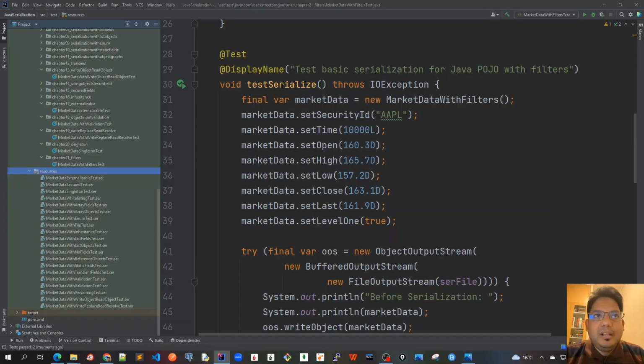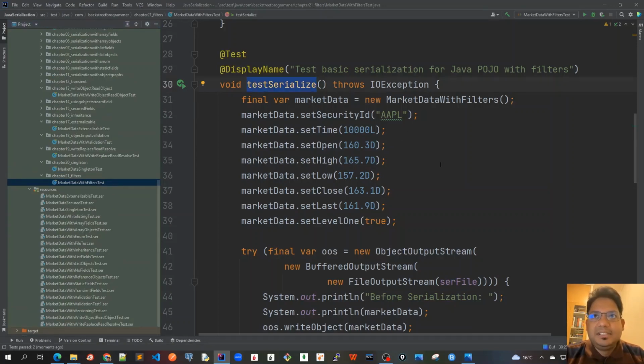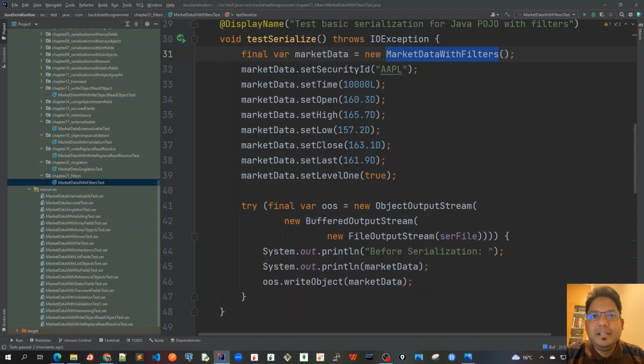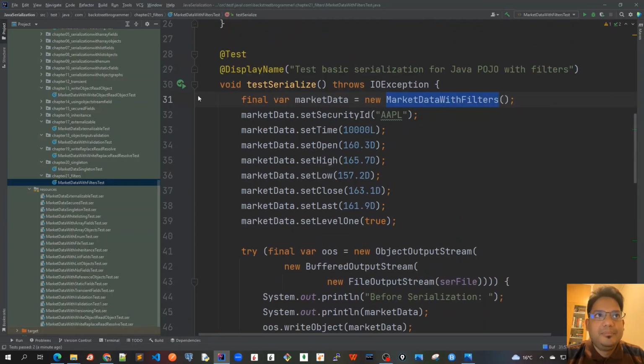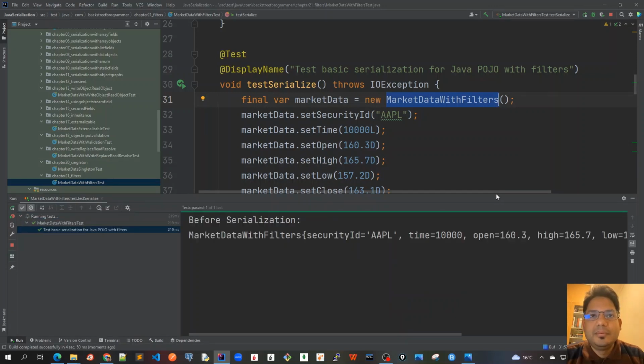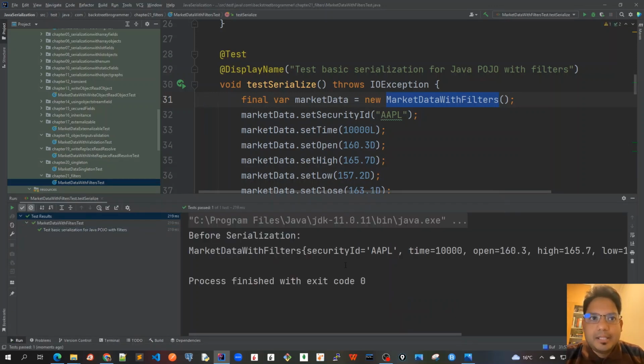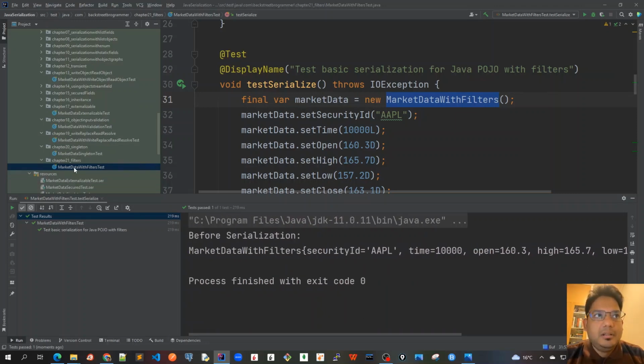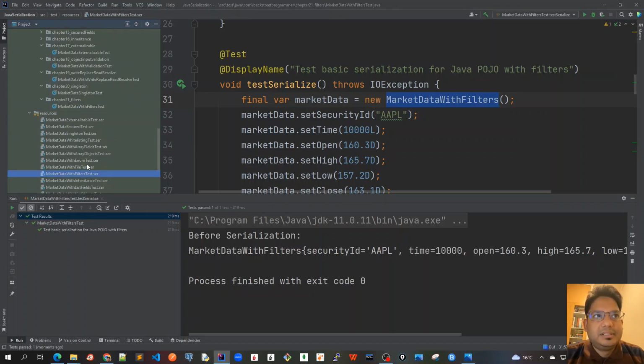So first of all, let's run this test serialize, which is doing nothing fancy. It's what we have been doing. We are creating this market data with filters object and simply setting the state and serializing it to a file. So it should work. I'm just running this test serialize first. As expected, it has serialized and this stream of bytes has been created in the file, in this file test filters test, this one.